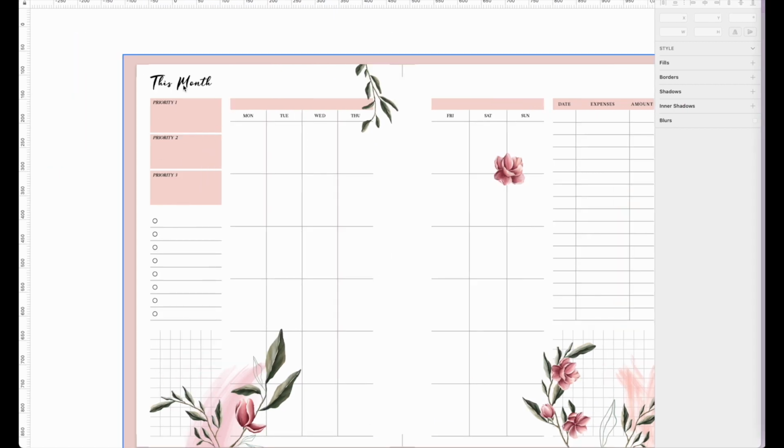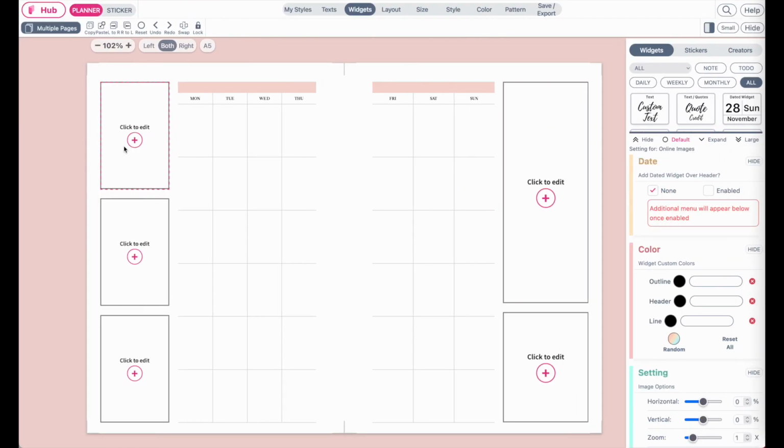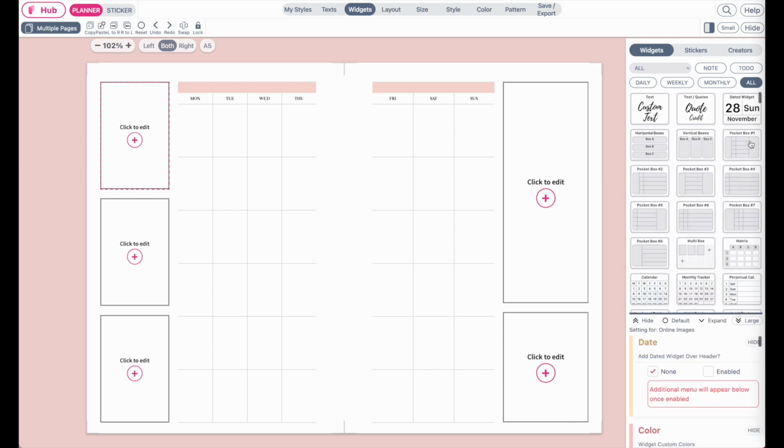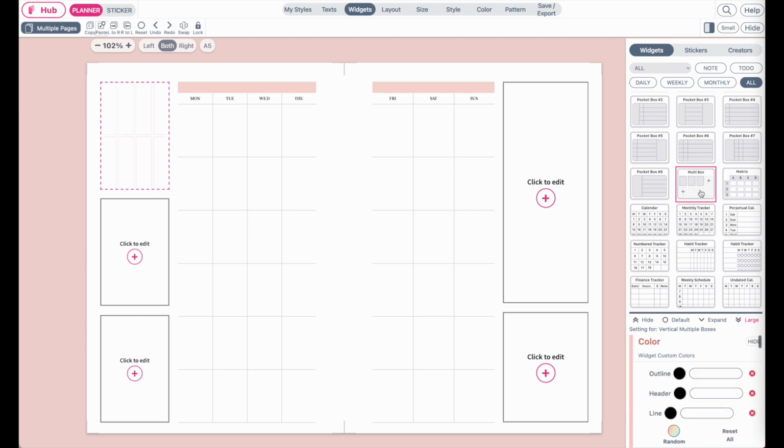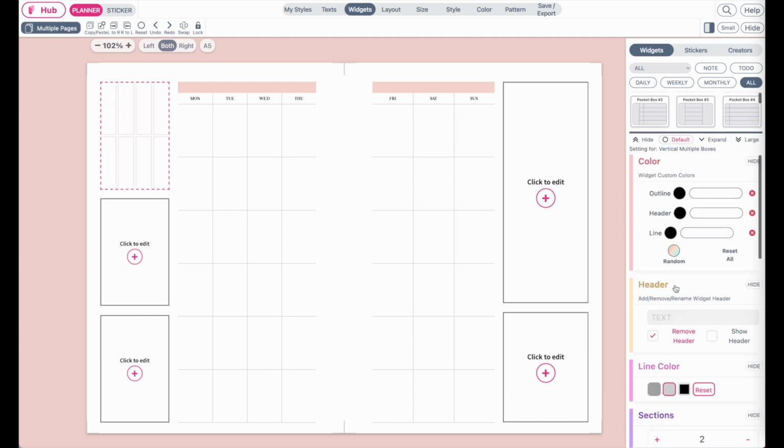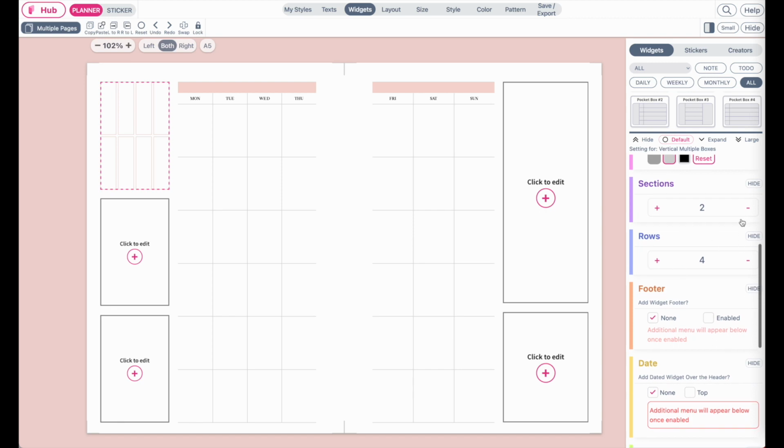Now let's go to the priority list. The priority list has 3 boxes. So select the first box here, the first window, and the widget we'll be adding in here is the multiple box widget, which is this widget here, multiple box. And then in the settings, set it to have 3 sections in total and 1 row, like this.